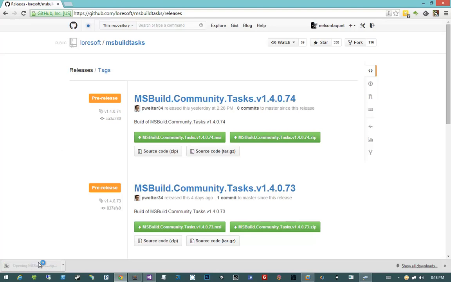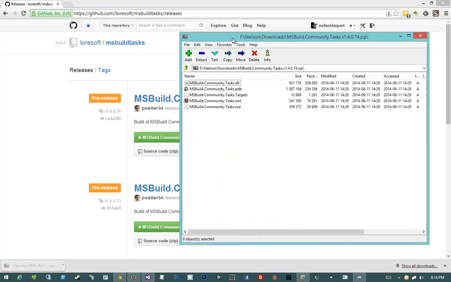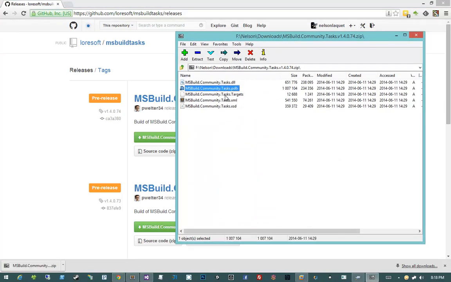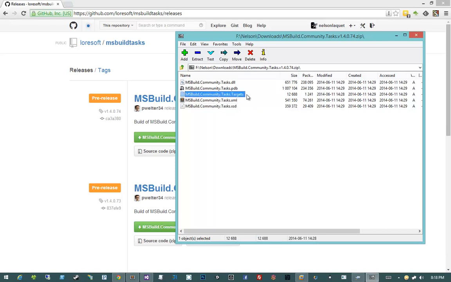And then I'm going to open up the zip. When you open up the zip, you'll see a DLL, a PDB, a targets file, an XML, and an XSD. Really the only files that we care about are the .targets and the DLL. The .targets will contain all of the additional stuff in MSBuild that needs to be configured in order to use this package, and the DLL will contain the actual code, the actual logic for all these tasks.